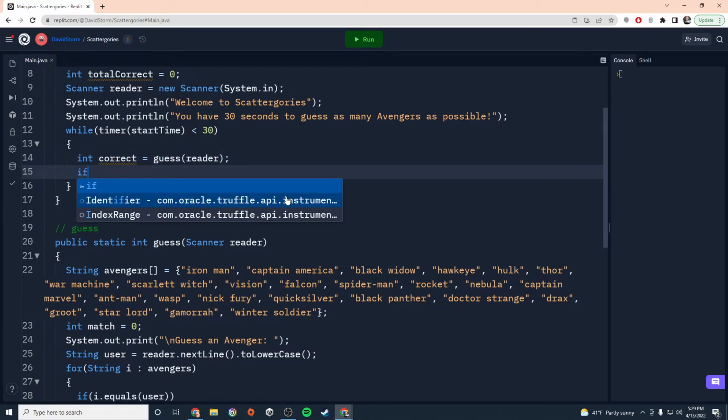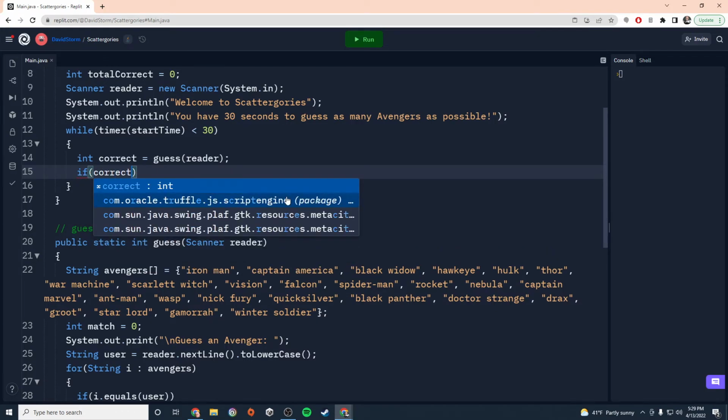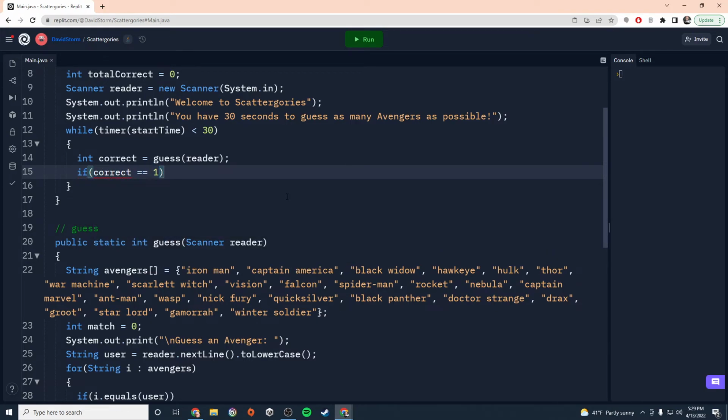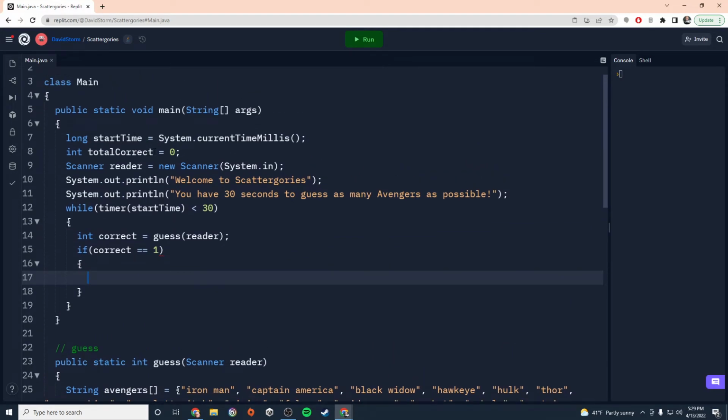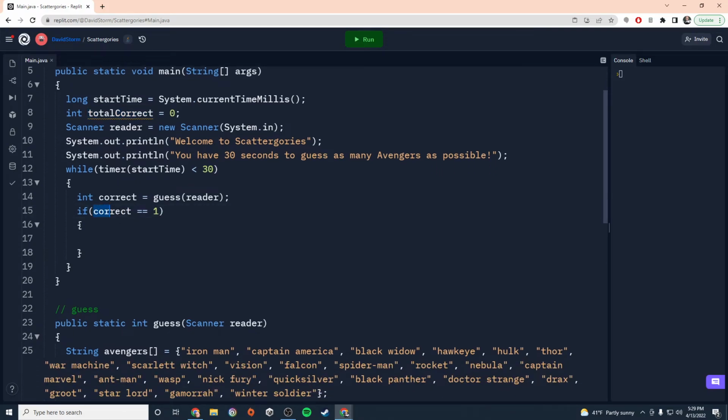We'll say if correct equals 1, then we will improve this total correct. We'll add 1 to total correct, right? This is a global variable that's going to track it through all of the iterations of our loop. This is a temporary variable that's going to hold it temporarily, right? So we'll say total correct plus plus.